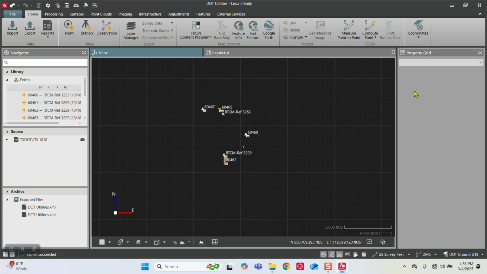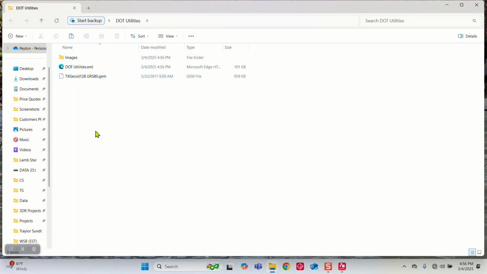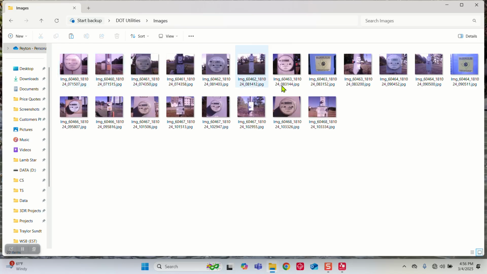Well, it's thinking about it. There it goes. All right, so let's just minimize out of my infinity. Now here on my desktop, I have created a folder called DOT Utilities. So this is the subfolder that got created. Inside of it are all my exports. There's the XML file that contains all the information, the point information, code information. There's a geoid file, so you can also bring that into your OpenRoads if you need to, as well as all the images. Here are all those photos that got brought out.